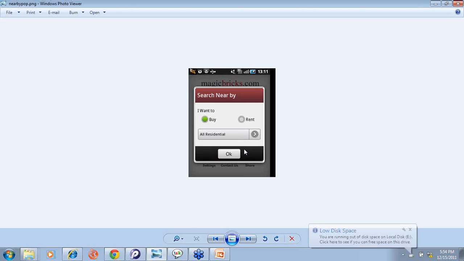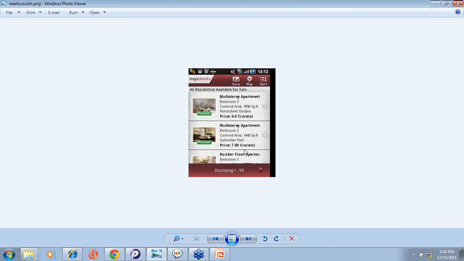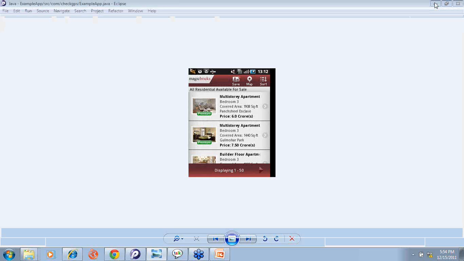After that, the application traces the user's current location and sends it to the server, and a loading indicator appears on the screen. After that, the results appear depending upon your query. Now let me show you the code, how we have done these things.